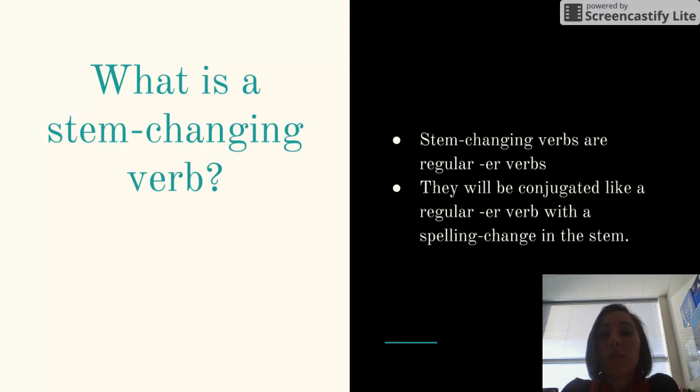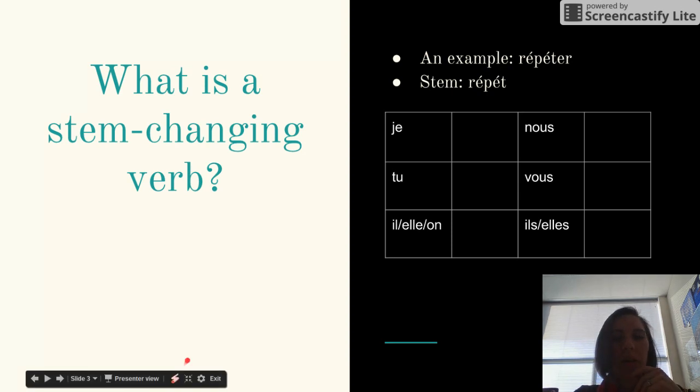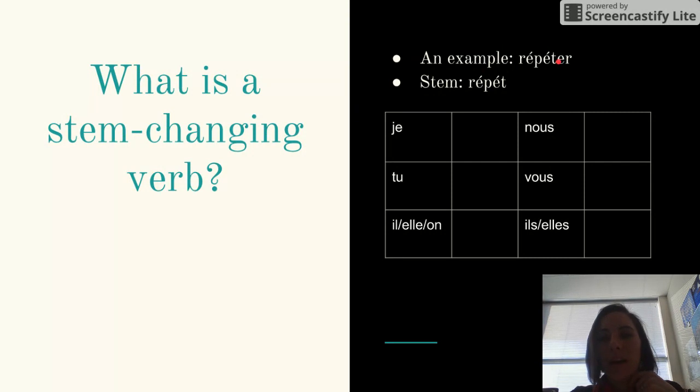What is a stem changing verb? It is a regular ER verb that is conjugated just like a regular ER verb, but it has one small difference: a spelling change in the stem. If we remember, the stem of a verb is what comes before its infinitive ending. So we have this example, répéter, and the stem right here is répét, what is left after you drop the infinitive ending.